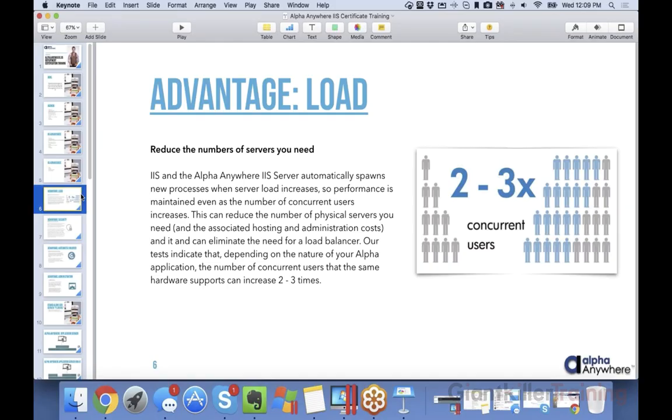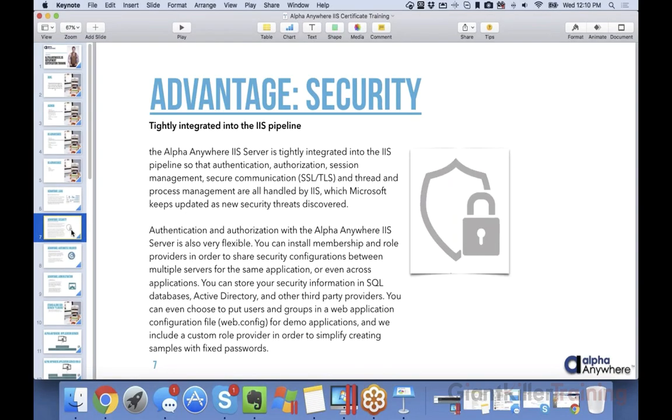So one of the key advantages is that you're going to get better loading on the Alpha IIS implementation versus a standalone, and there's a lot of other cool features that IIS provides you to help you manage that load. The other is security. IIS provides some other security capabilities that Alpha does not have built in.